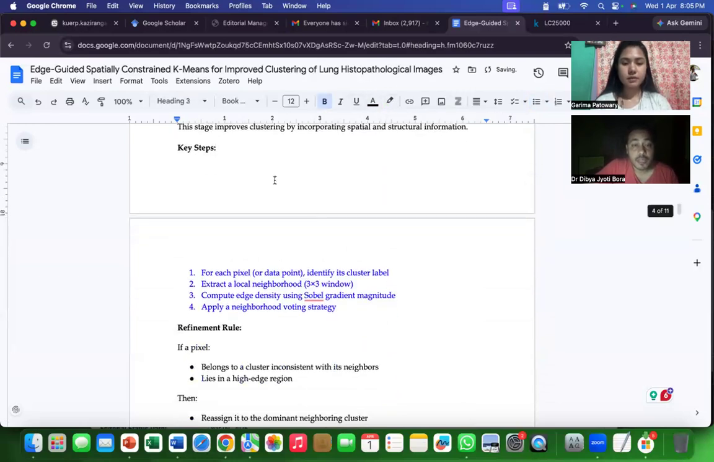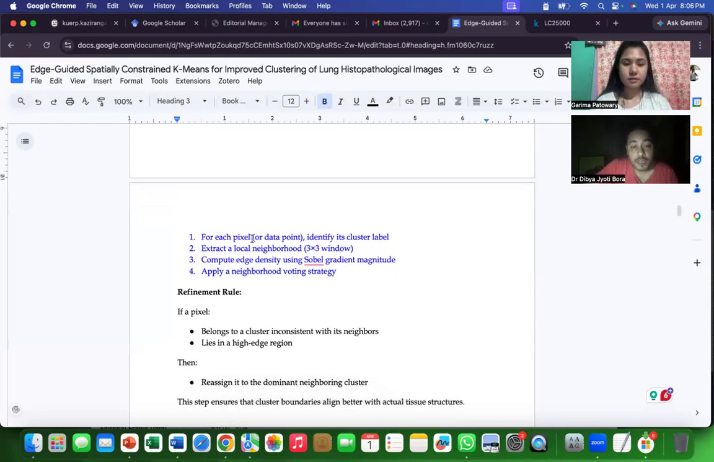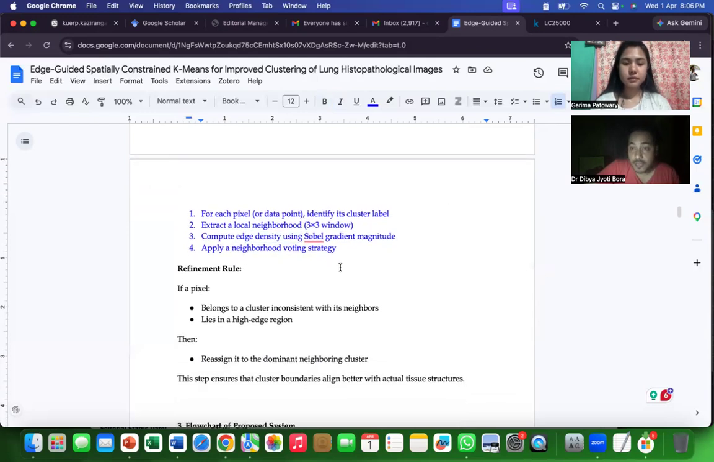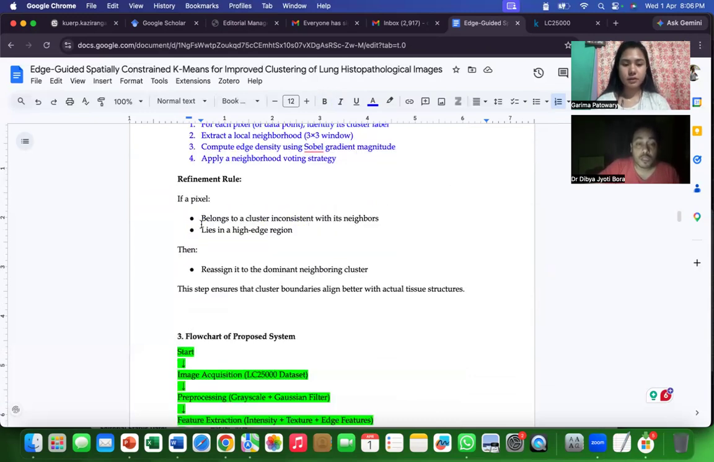So this one is the major step. This stage improves the clustering by incorporating spatial and structural information. For each pixel, identify its cluster level, then extract a local neighborhood. Local neighborhood means a 3x3 window we are taking. Then we have to compute the edge density using Sobel and then apply a neighborhood voting strategy, deciding which one should be included and which one should be excluded. The rule is that if a pixel belongs to a cluster inconsistent with its neighbors and lies in a high edge region, then reassign it to the dominant neighboring cluster.